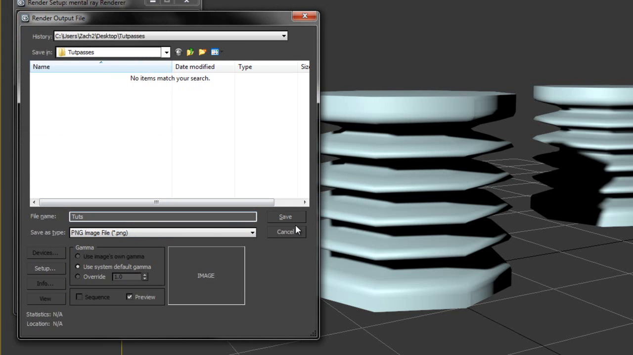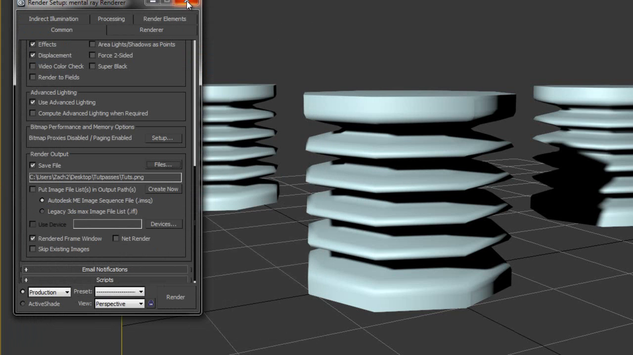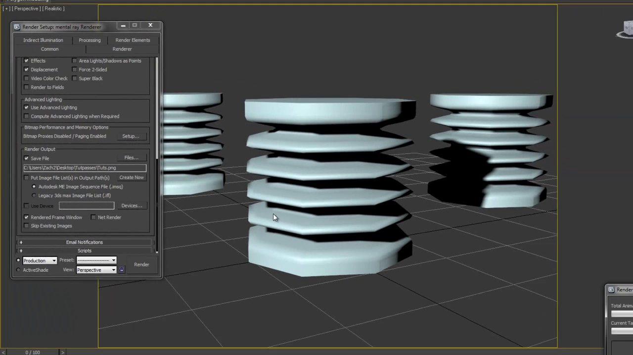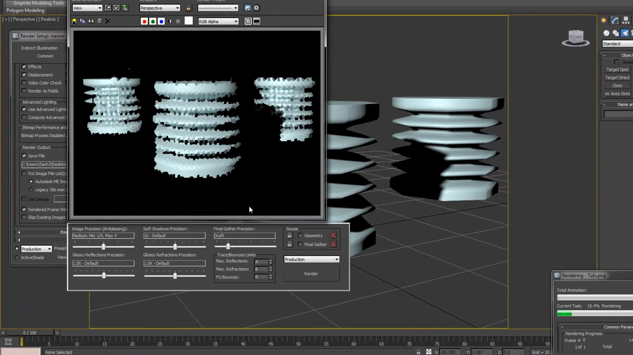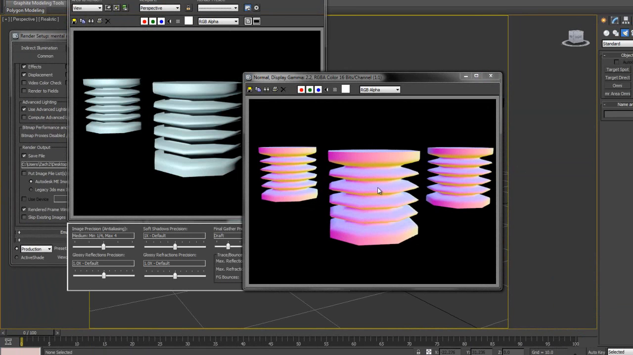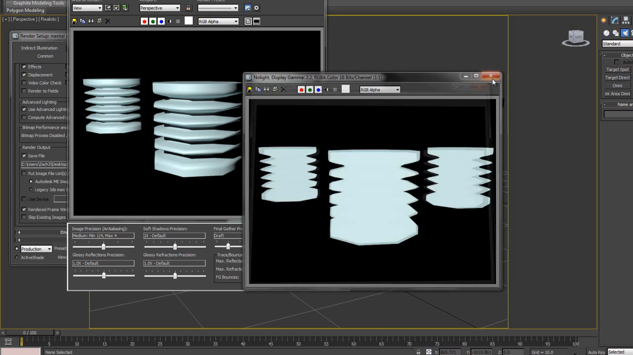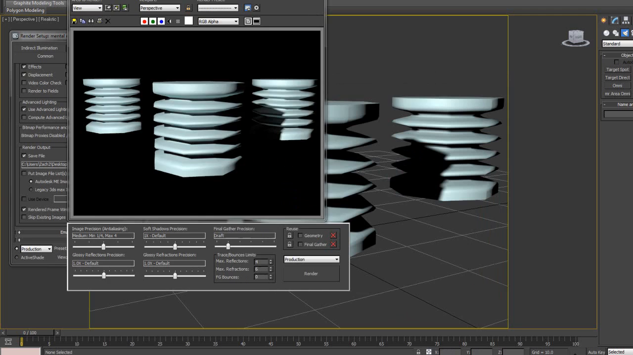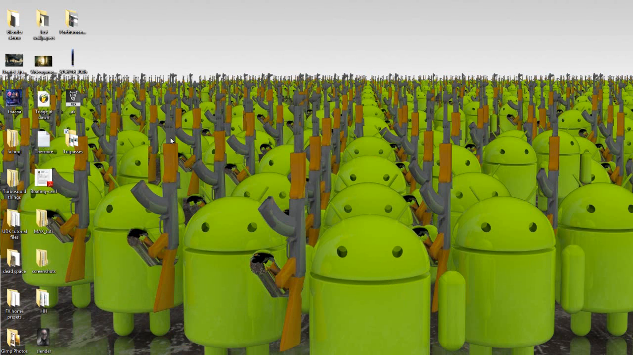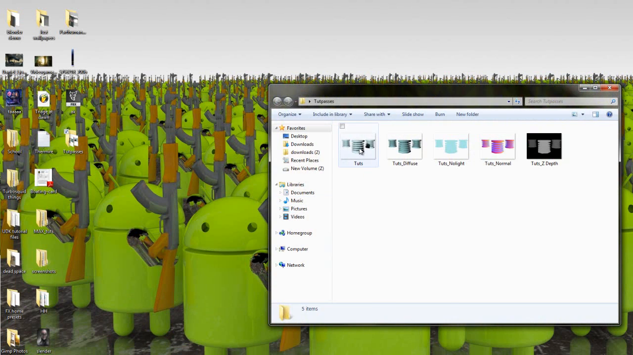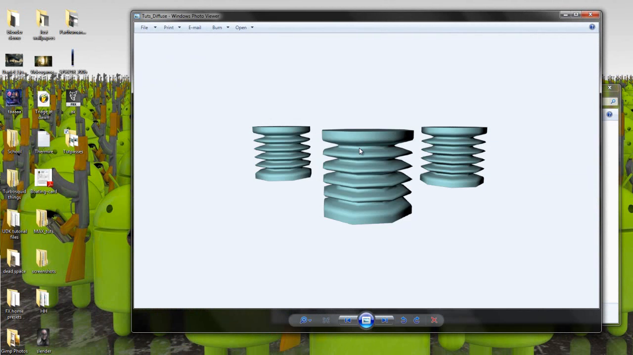I am going to use an alpha channel because it just uses a black background anyways. That's good. So, you just hit render again. Let it render. And once it finishes, just exit out of these anyways. Now, in Tut Passes, you should have all your render passes saved out.